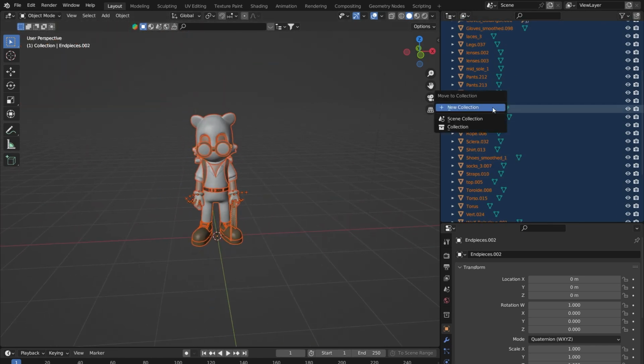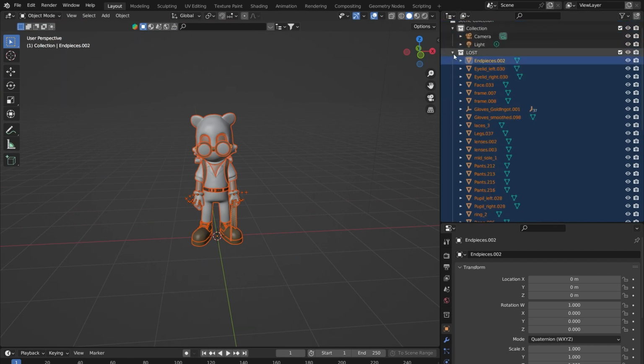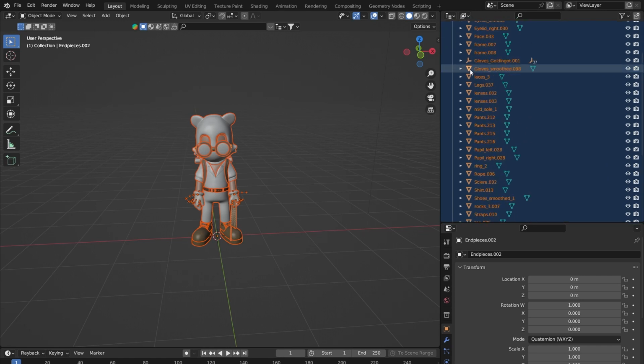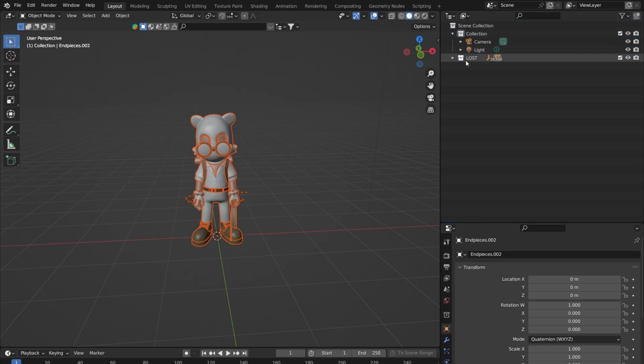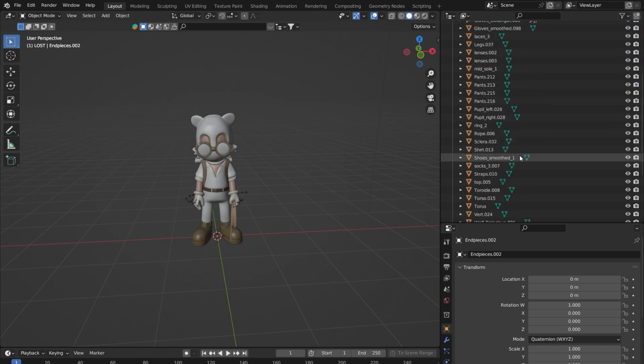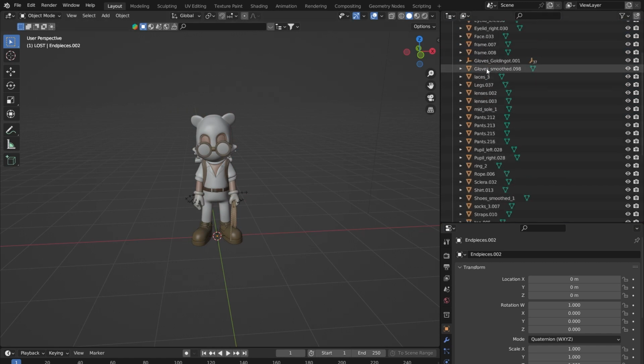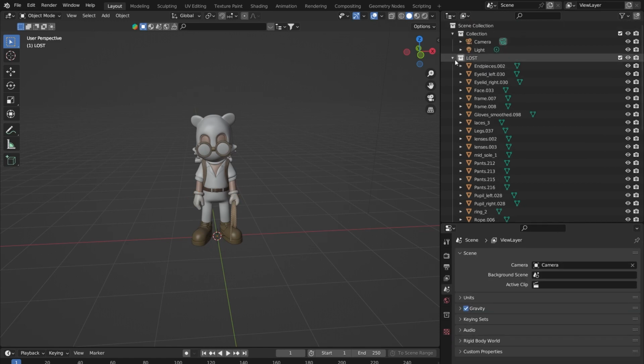Once I've selected it all, I'll press M to add a new collection. I'll give that collection a name, so I'll give that my character name. And that will add in everything into this one group, which is my character. I've got a few erroneous bits that I'll just delete, just so I've got less in there.